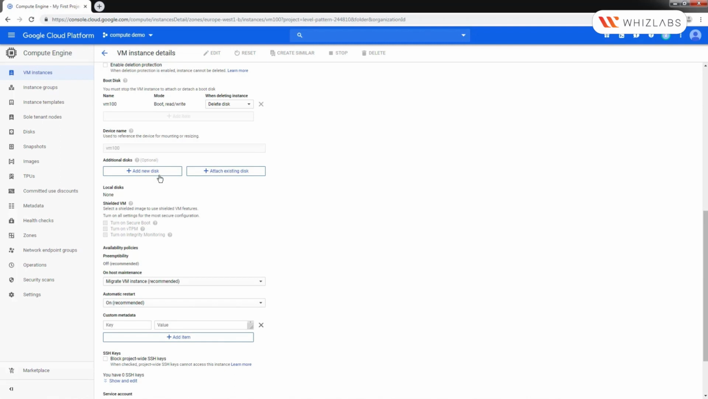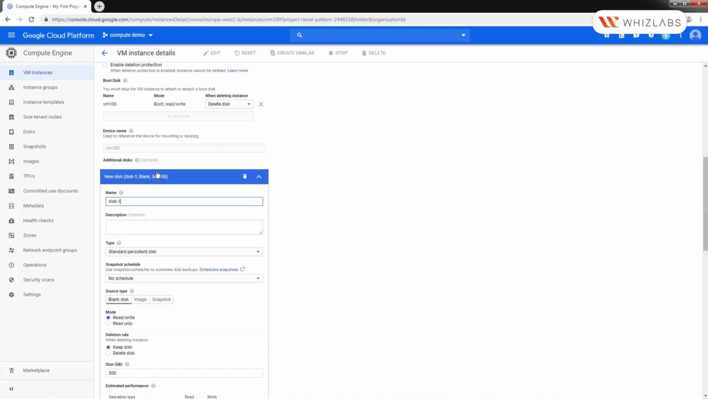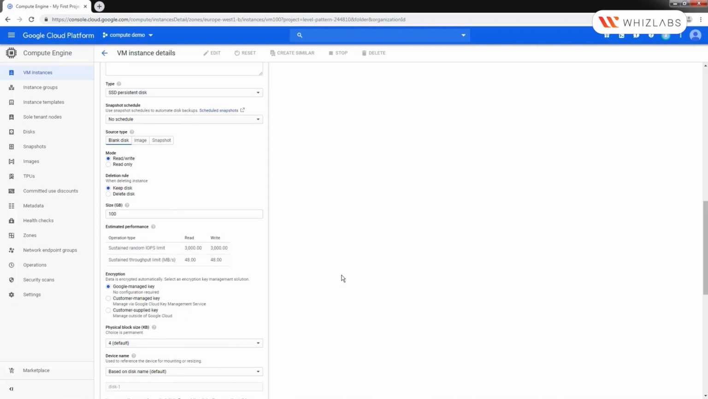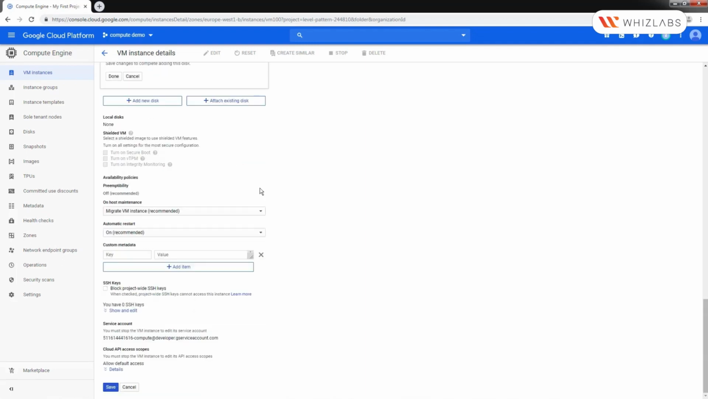We can also add additional disks here. So if we press add new disk, then we can choose the name, description, and we can choose a type of disk that we want to add. So we can choose a standard disk or an SSD disk. Additionally, when you're adding an additional disk, you can also set up a snapshot schedule for redundancy and backups. So let's press save for now.